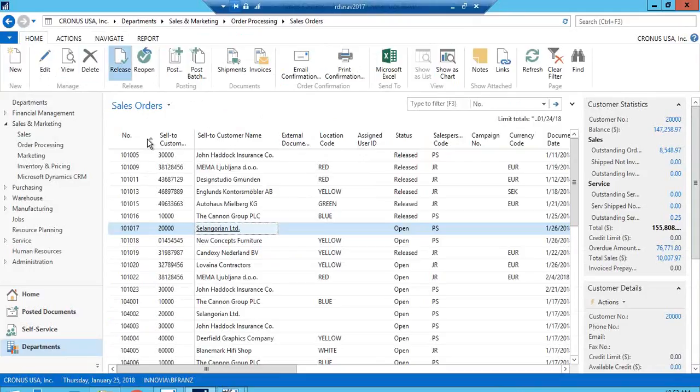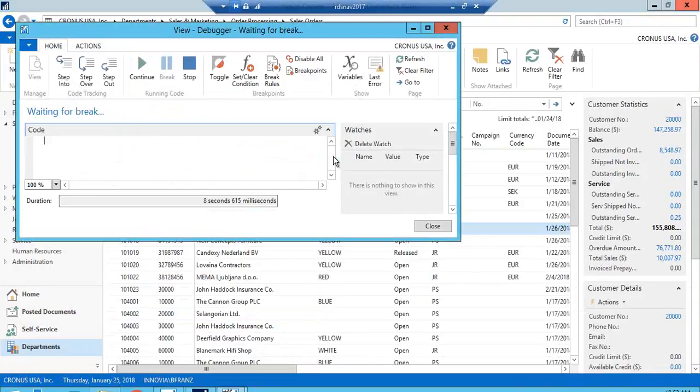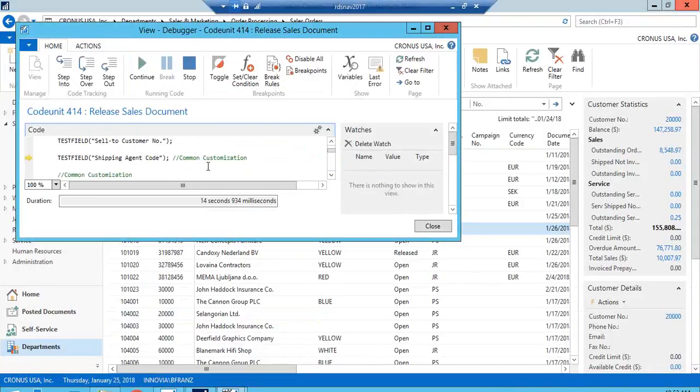Let's run this again. We can see it's our old version of the modification that's throwing the error.